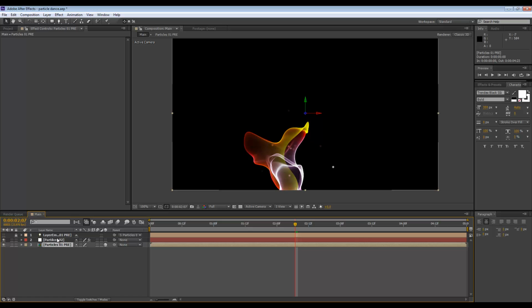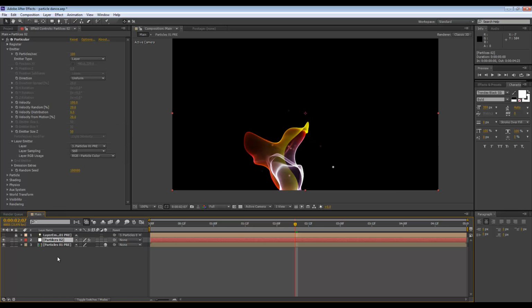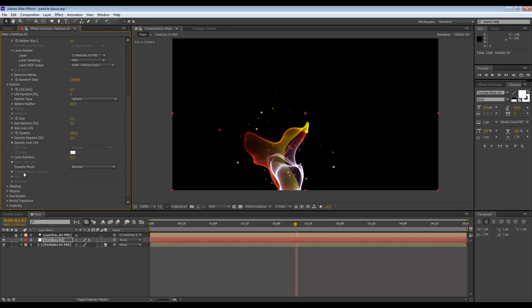I'm going to bring it back because we want this to overlay of these particles. So we have to change a whole bunch of settings. First of all, I'm going to increase the number of particles a second to 250, maybe even 500. I want quite a lot of them around. I'm going to go to the particle settings and set the life in seconds to maybe just 2. The size maybe 10. Sphere feather, set that to 0.